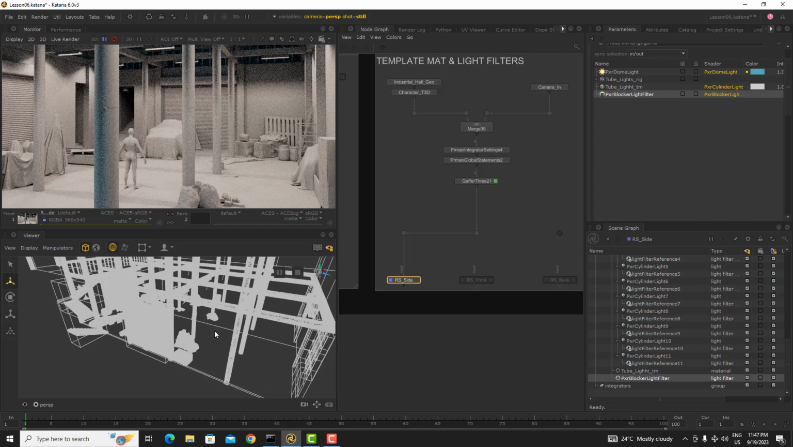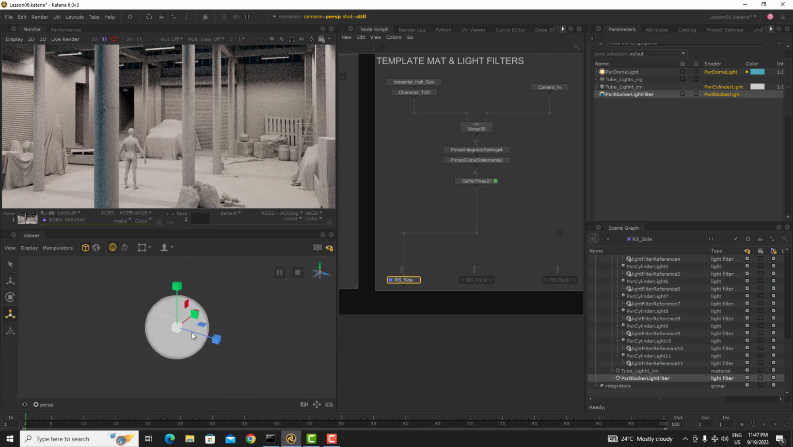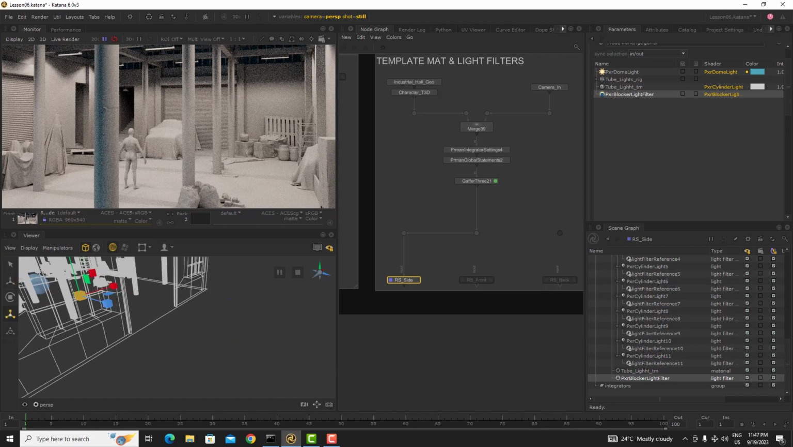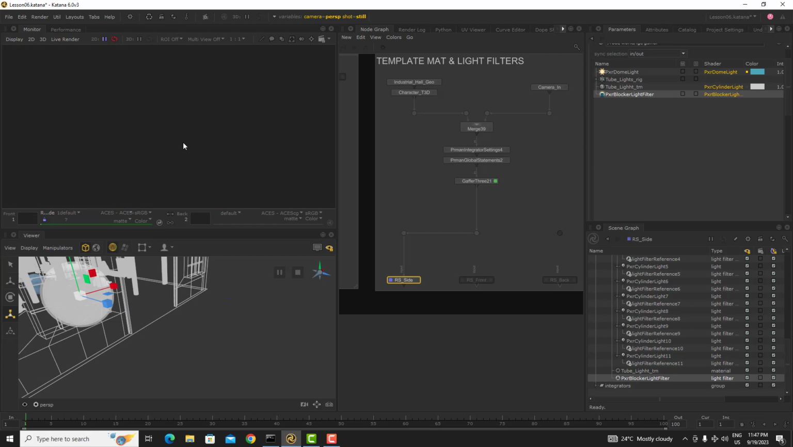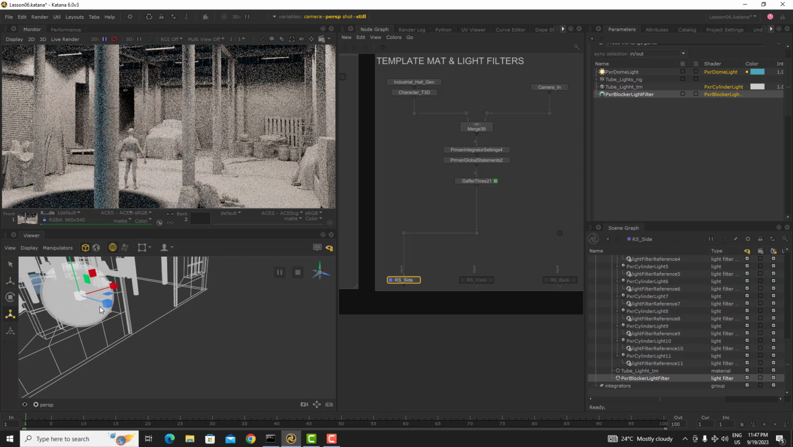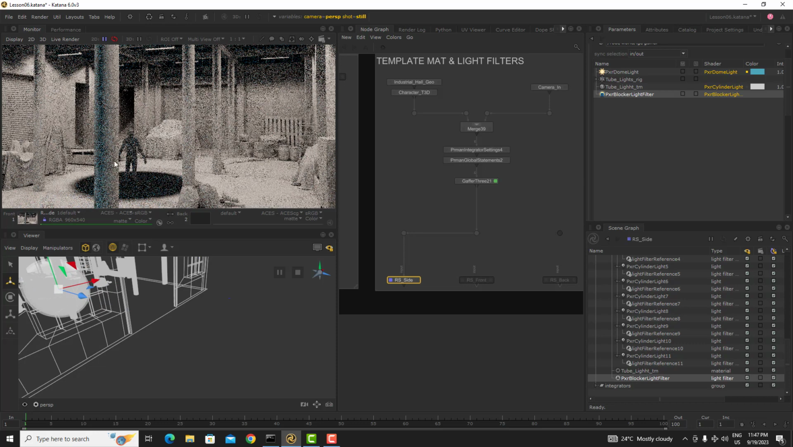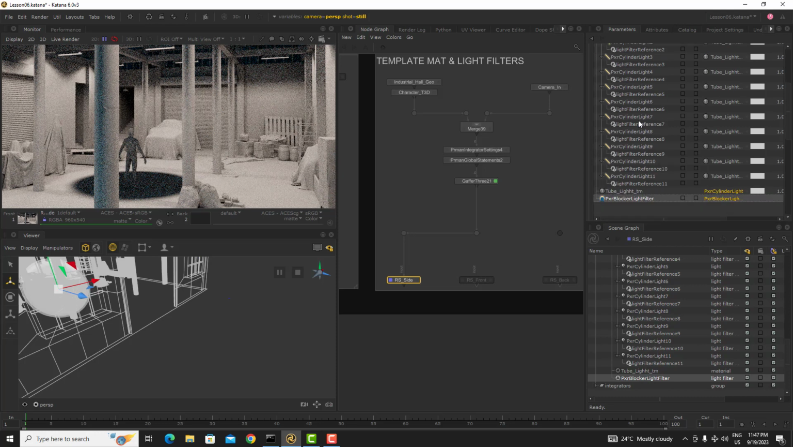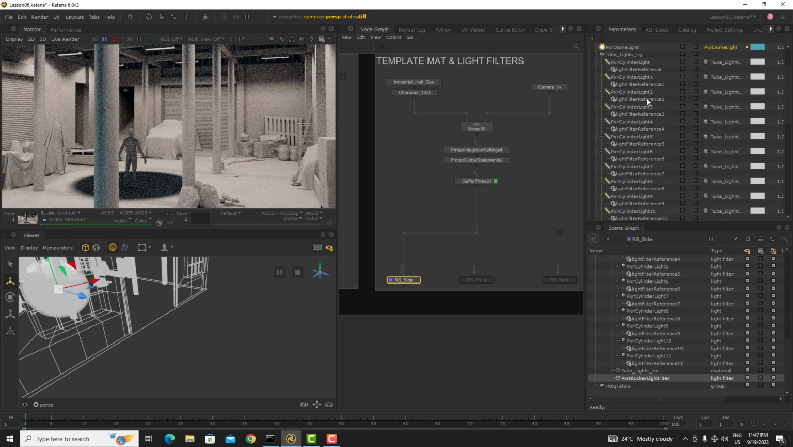Let's press F and see it. I'm going to scale this up, and let's first check whether it's working or not. Cool. As you can see here, now our light filters are working fine for all the lightings. Basically, if you connect light filters one at a time, it is a very tedious process. This light filter reference helps a lot in a situation like this.